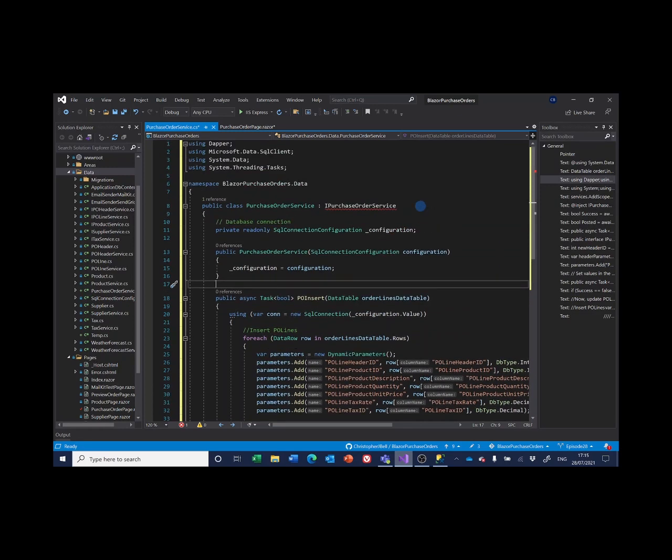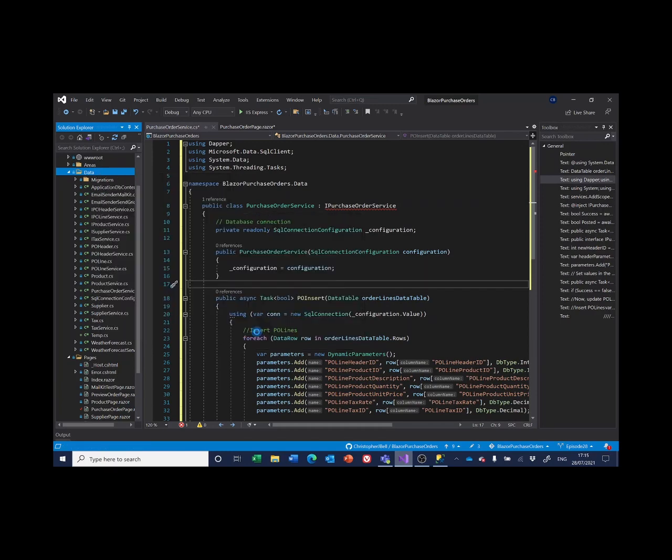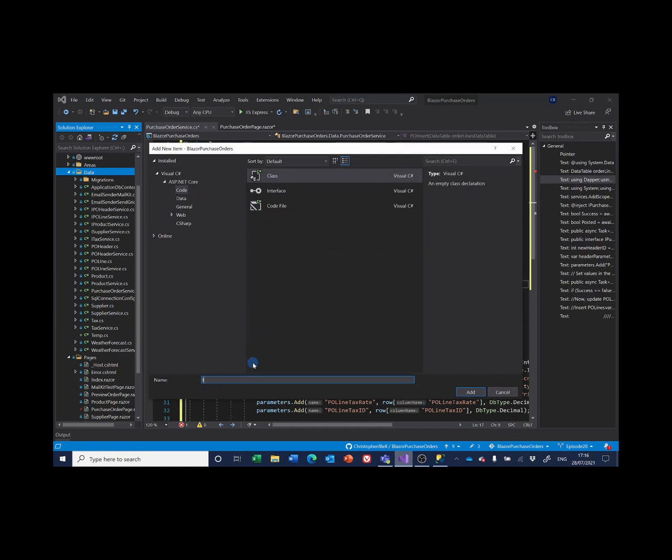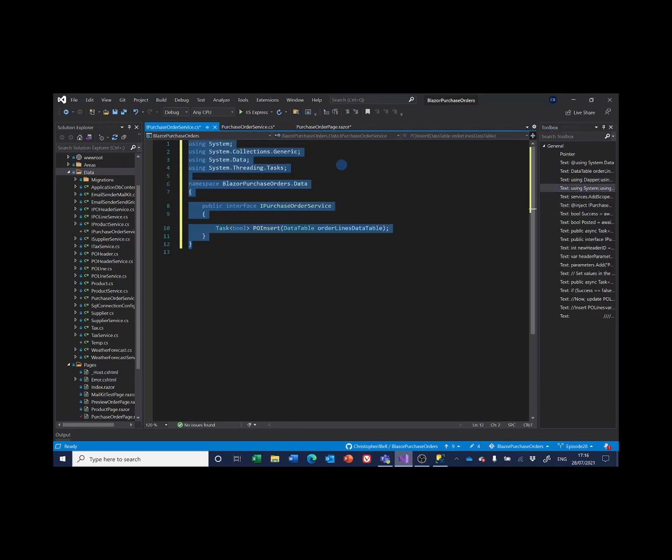Having created that, we need to add the interface. So I'll create a new file. I'll call it purchase order service. And for simplicity again, I'm just going to bring the code in. So there's nothing extraordinary there.